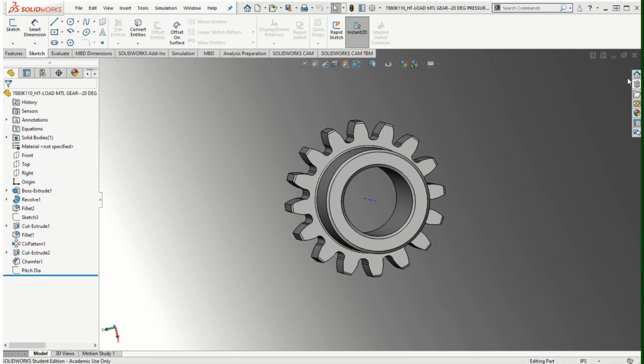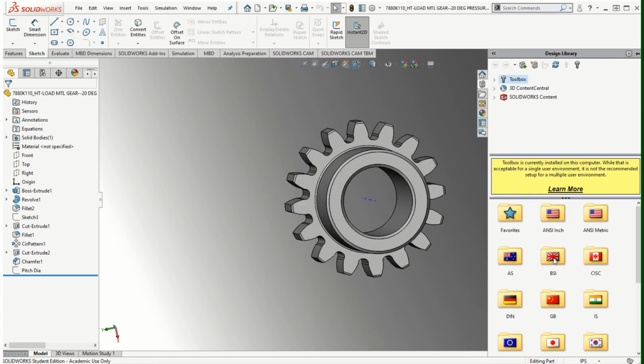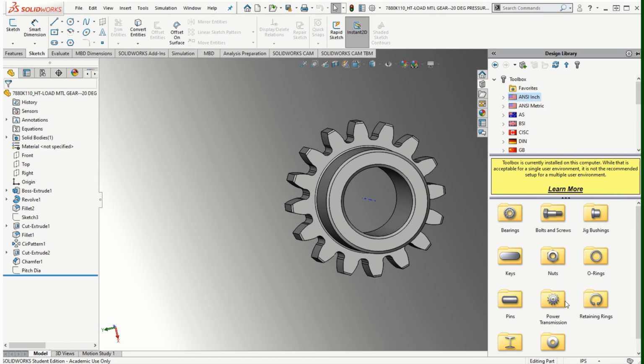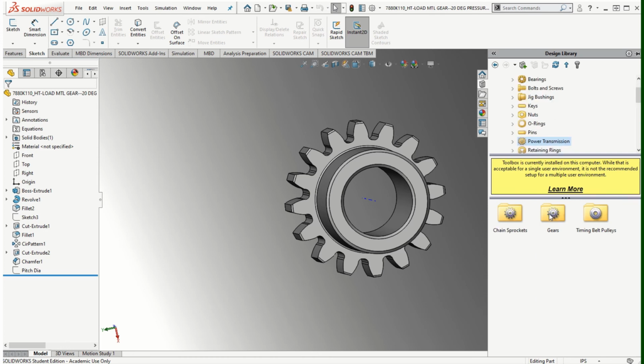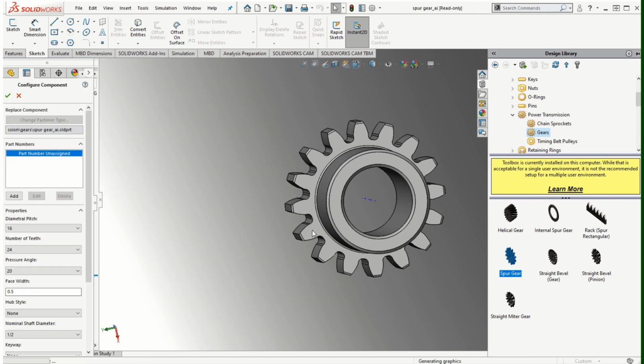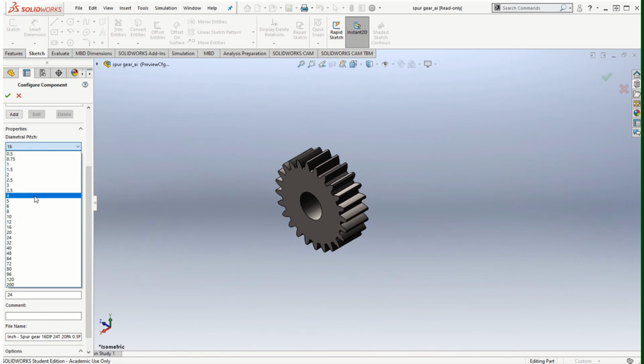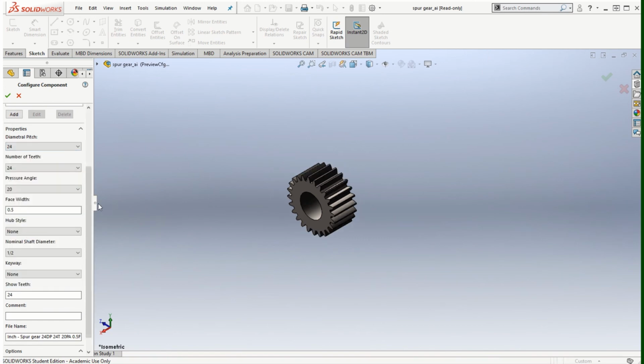Or in SOLIDWORKS also, we can go to the design library, click on the toolbox, add in now. Let's say we go to the inch system of units, power transmission, gears, and then you have all these different types of gears that you can create. For example, right click Spur Gear, create part. Then we input all these parameters as we want, for example, diametral pitch, let's say I set it to 24, pressure angle 20, face width, let's say 0.5.